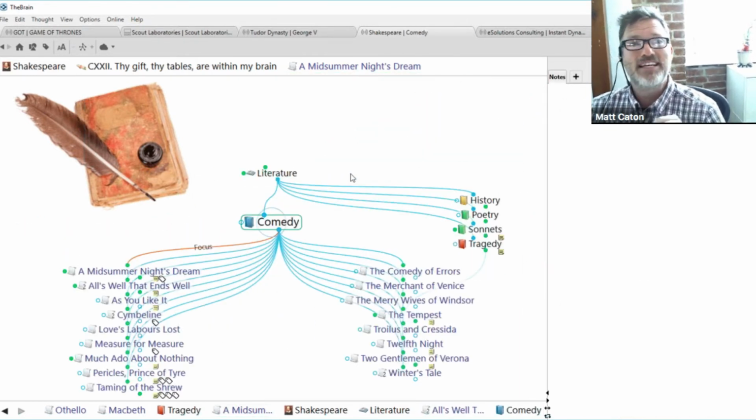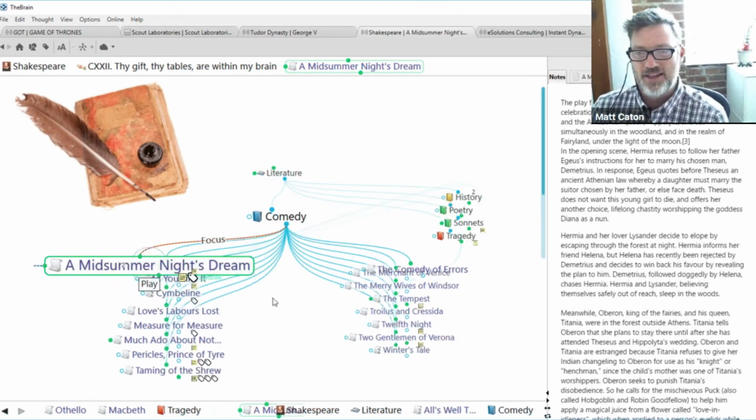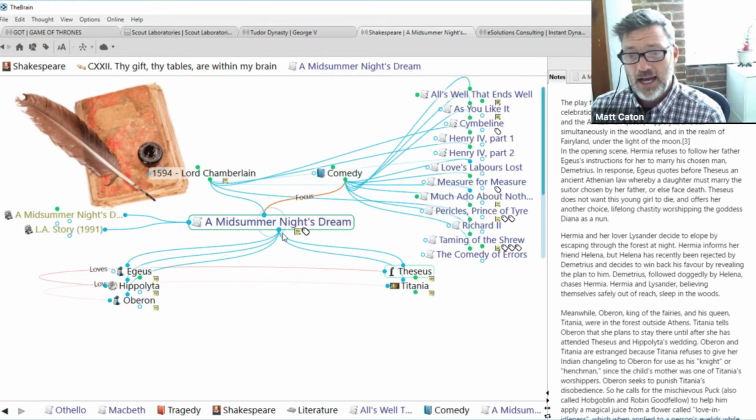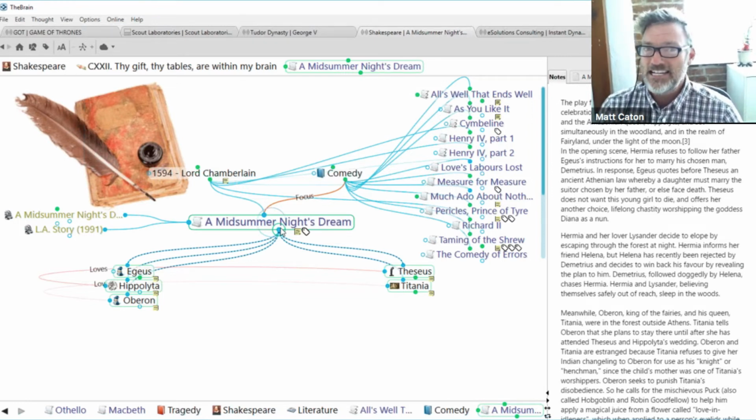But I also have character studies in this particular brain. And so this is a really fun area that I wanted to share with you. I'm just going to jump into a play that maybe you're familiar with, Midsummer Night's Dream. It's got a very large cast, and there's a lot of very interesting relationships within this cast.